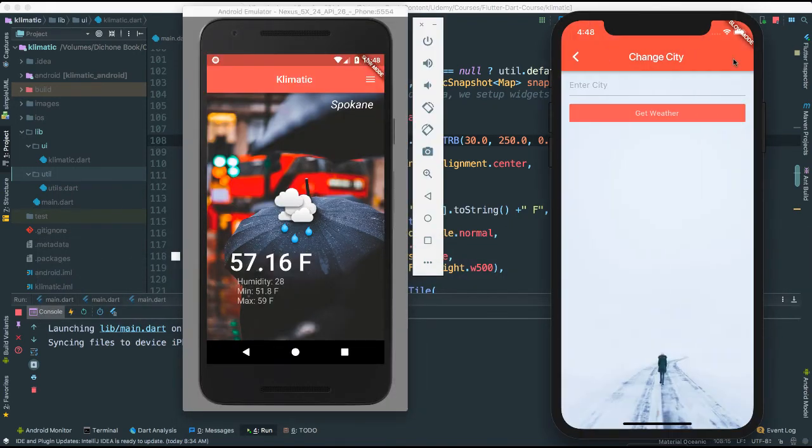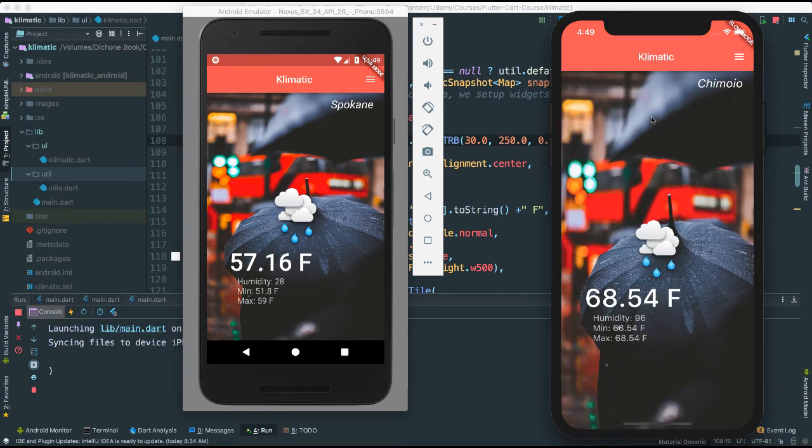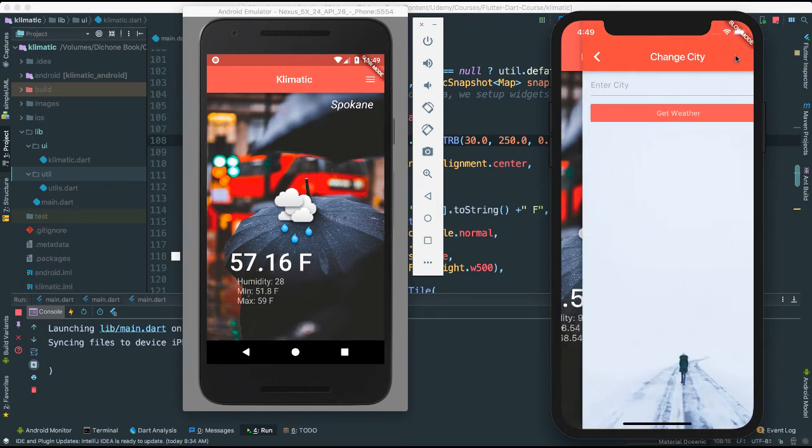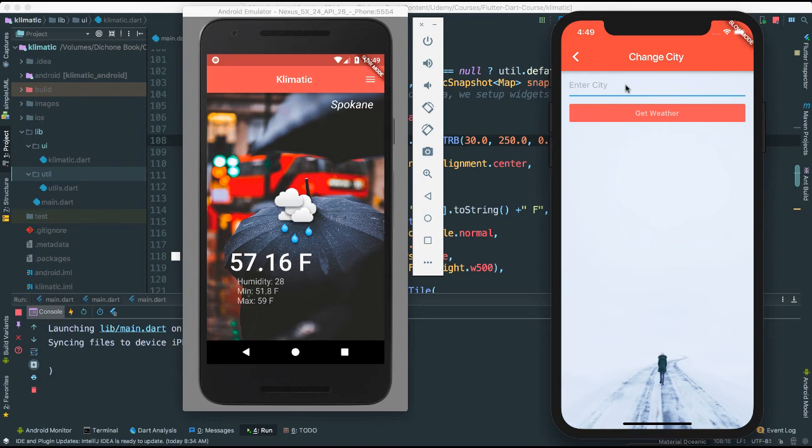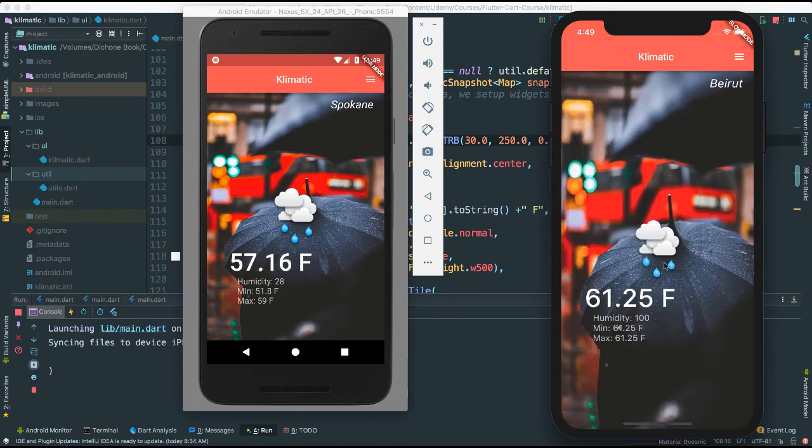Just to prove to you, let's go here. I'm going to go ahead and say Shimoyo. It's a town in Mozambique. Go down, look at that. And it gives us everything. The minimum is going to be 6854, max all 6854. Humidity is 96. Ooh, it's humid, folks. Let's say, where else? Beirut. If somebody is watching this from Beirut, hello Beirut, there we go. 61, humidity 100. Ooh, that is insane, folks.